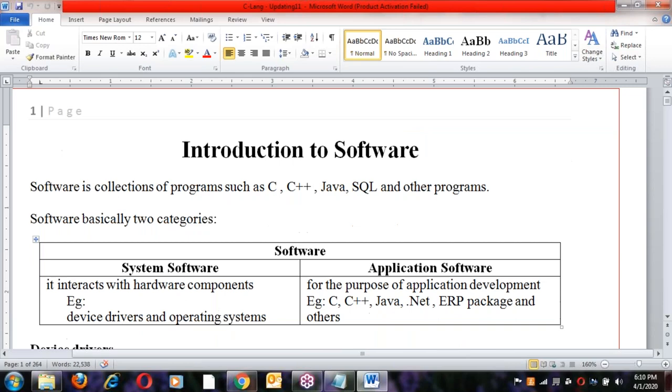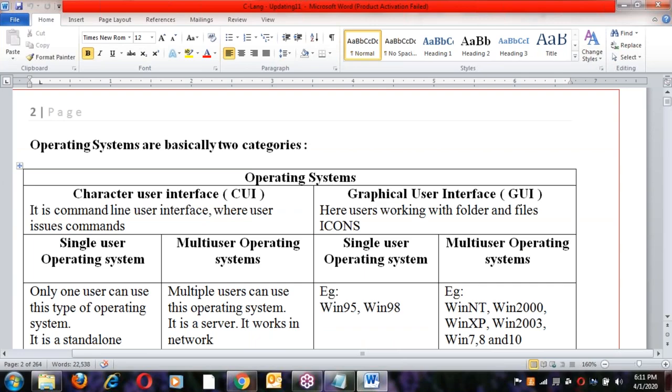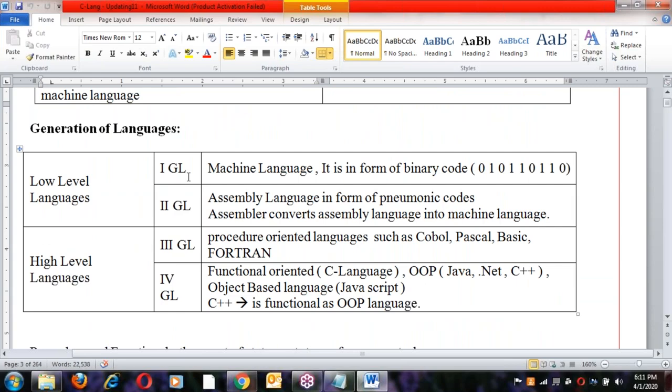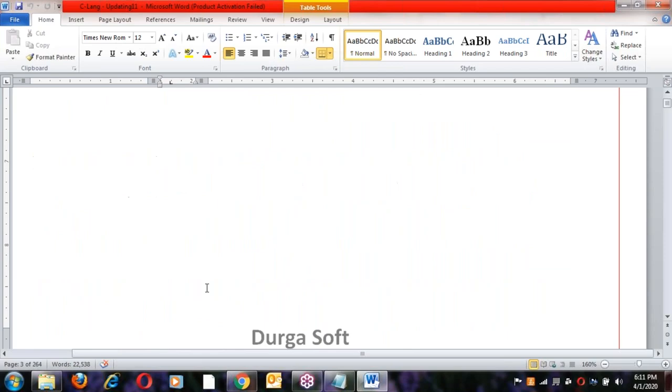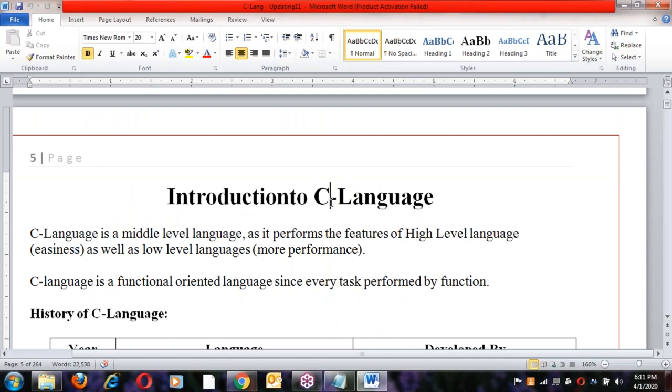Discuss all the basics: what is system software, what is application software, next about device drivers, next front ends, back ends, languages and packages, general high level language and low level language, generations of language like first, second, third and fourth. All these things were discussed. Next, compiler and interpreter, and the differences were discussed, right? Okay, next, let us start C language.